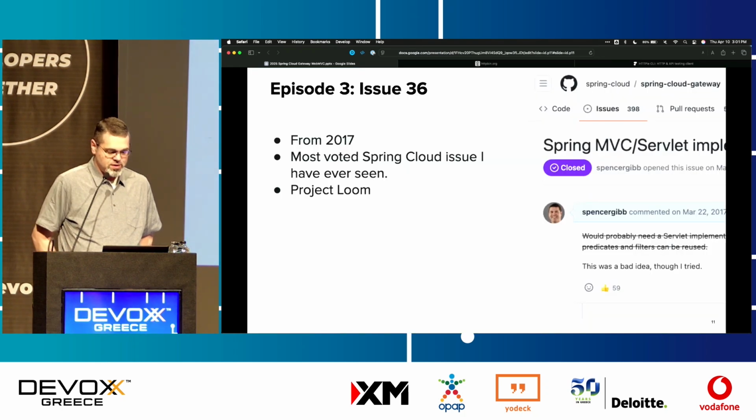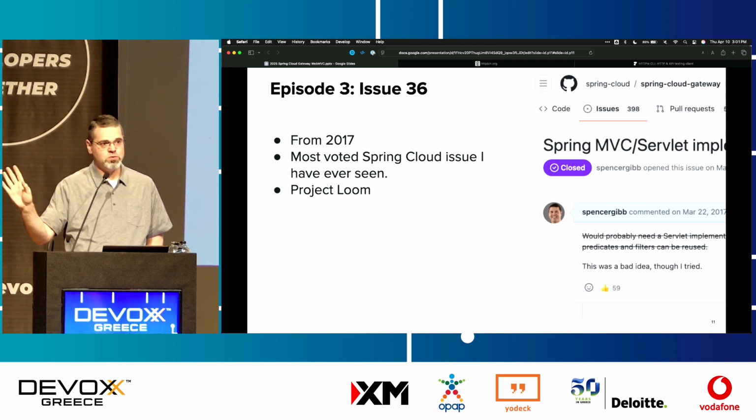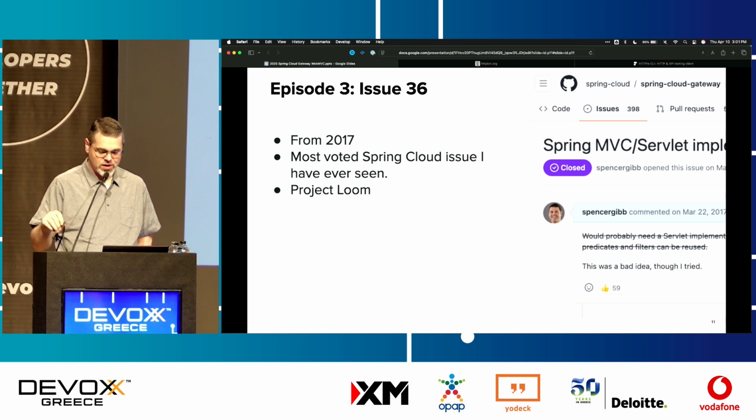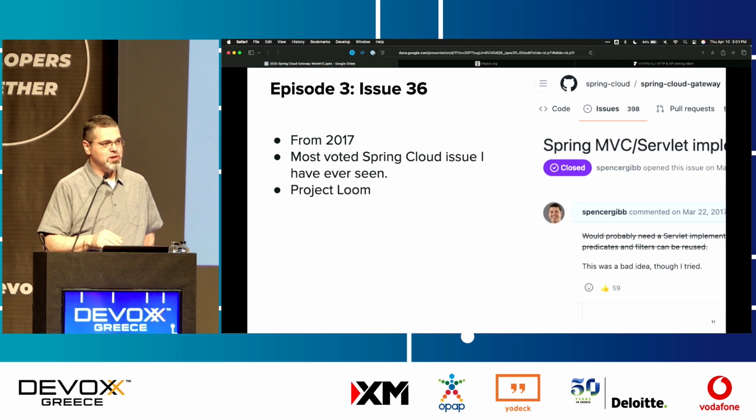So, issue 36. When we created it, I said, well, we've kind of eliminated the use case in the servlet stack, right, in Spring Web MVC. So I created this issue, and it was the top voted issue, and it was long-standing, but it just didn't feel right until Project Loom came about.